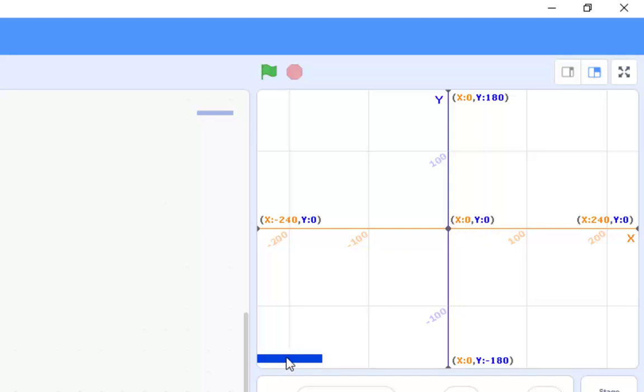So if I would say paddle, go to x0, y0 when I start the game, it would appear in the middle of the game here. You'll notice on the x-axis, x goes all the way up to 240. So this point here is x240, y0. And the flip of that, the other way round, is x minus 240, y0. If we look at the y-axis, it goes all the way up to 180, and all the way down to minus 180.